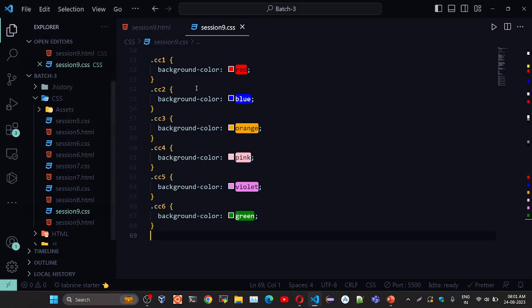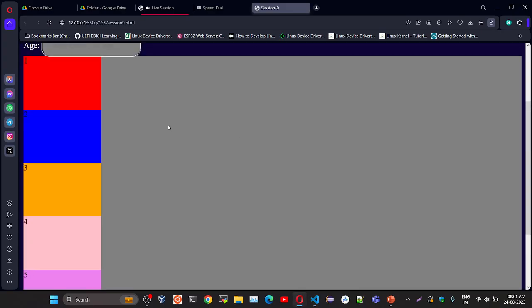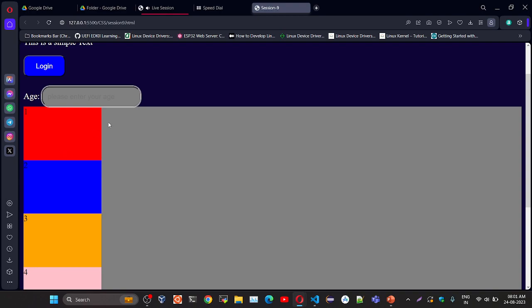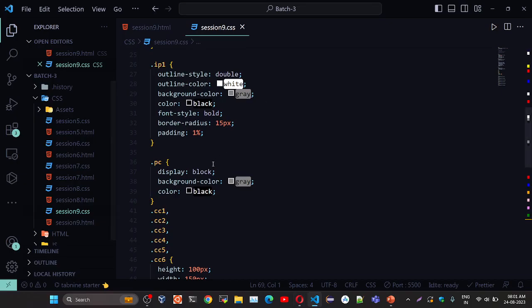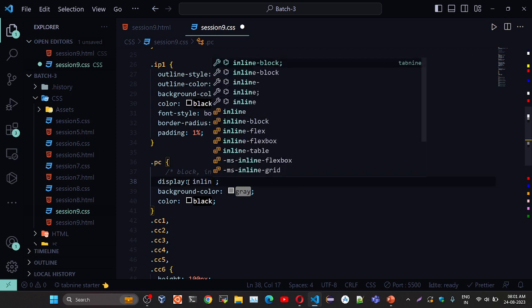Now when we mention the display as block, you can see how it was aligned. Well, it is aligned one after another, right? So you have different types of display properties. You have block, inline, flex. Let's see how inline will act.